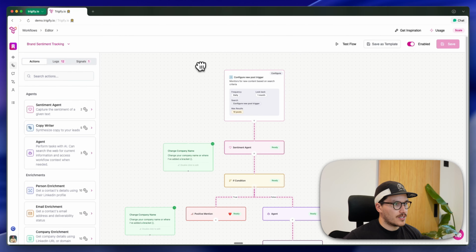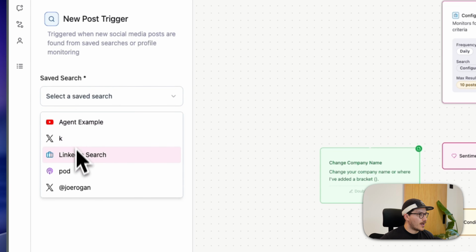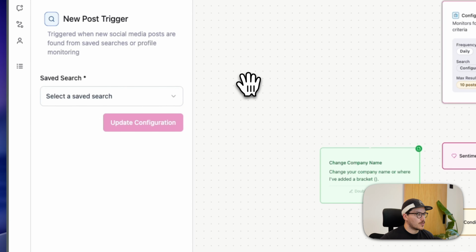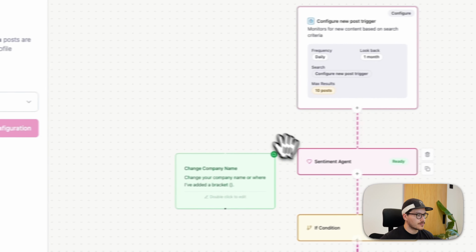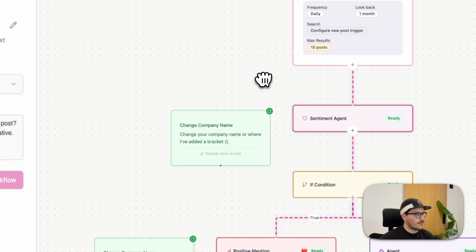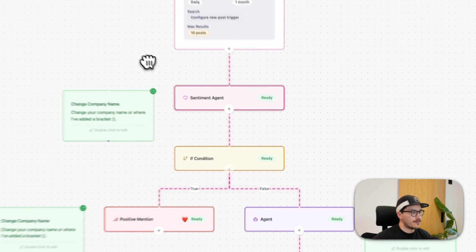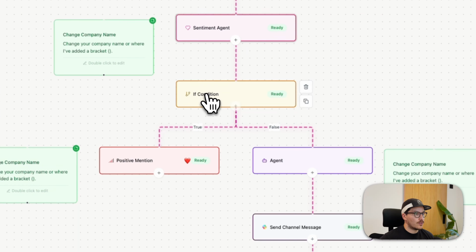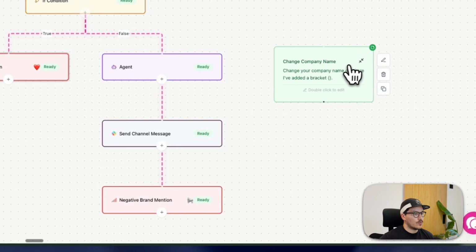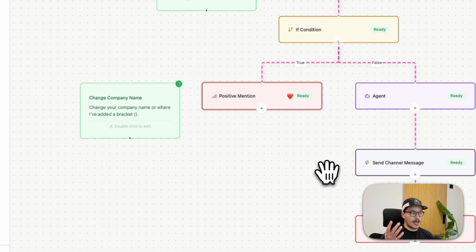Here we just have a search set up where we're monitoring any new posts around any particular search that we would want up and running. From within here, we then have a sentiment agent asking, is Trigify mentioned positively in this post, even if the post itself is generally negative? Then we have a true or false if variable before we go and create what we call a positive signal. And then we also have the option here to create a negative signal if, obviously, not.